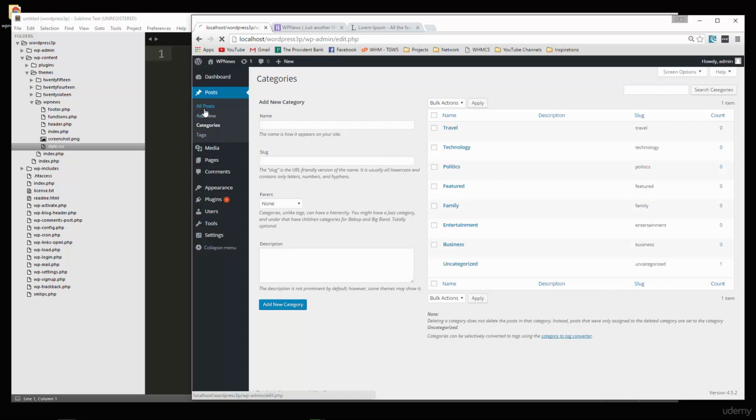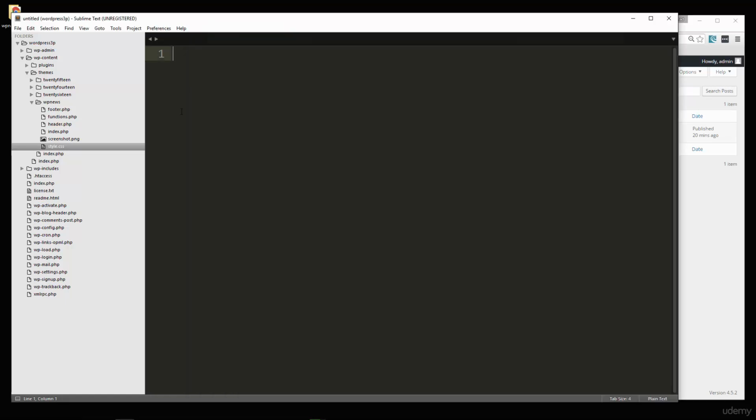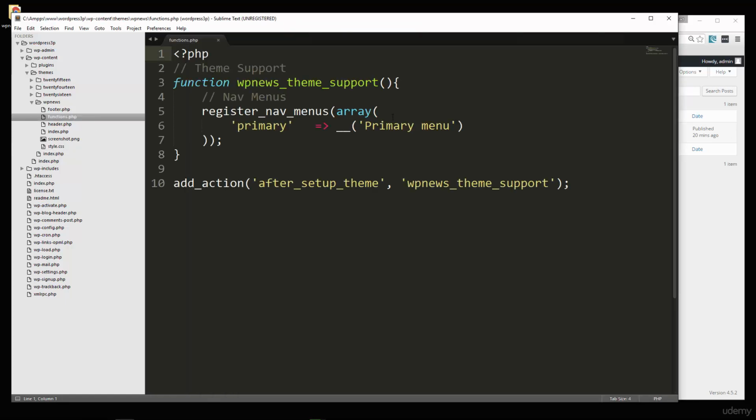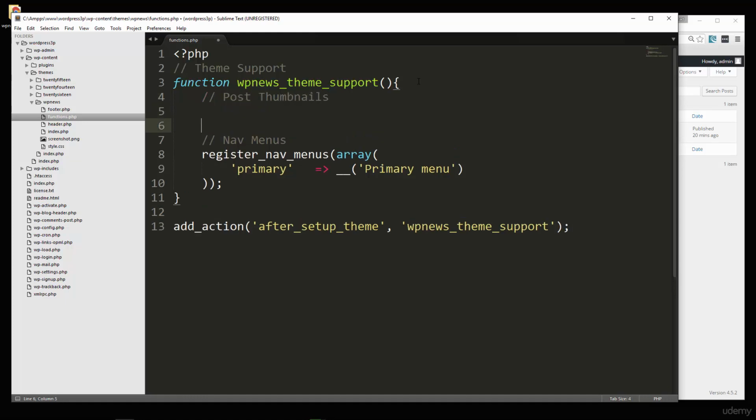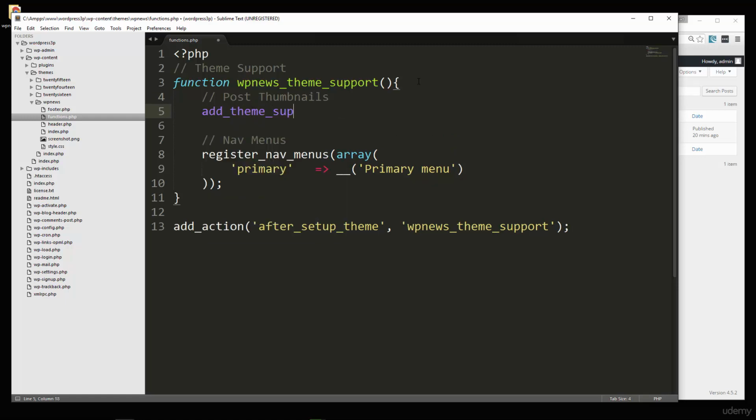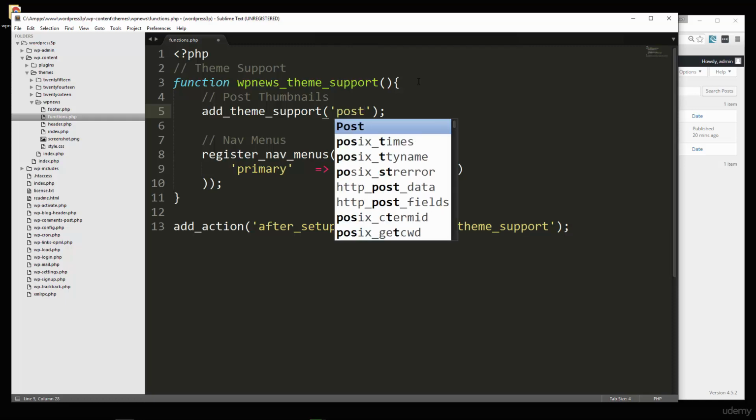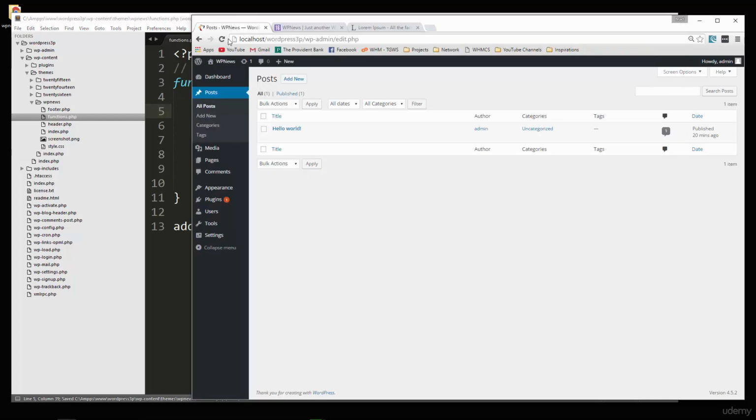Okay, so now we want to go to posts. Now we want to be able to add an image to our posts, so before we do anything there, let's go into functions.php, go into our WP News theme support function, and we just want to say add_theme_support, and then just pass in post-thumbnails. Okay, so now we'll go back and let's just delete the hello world.